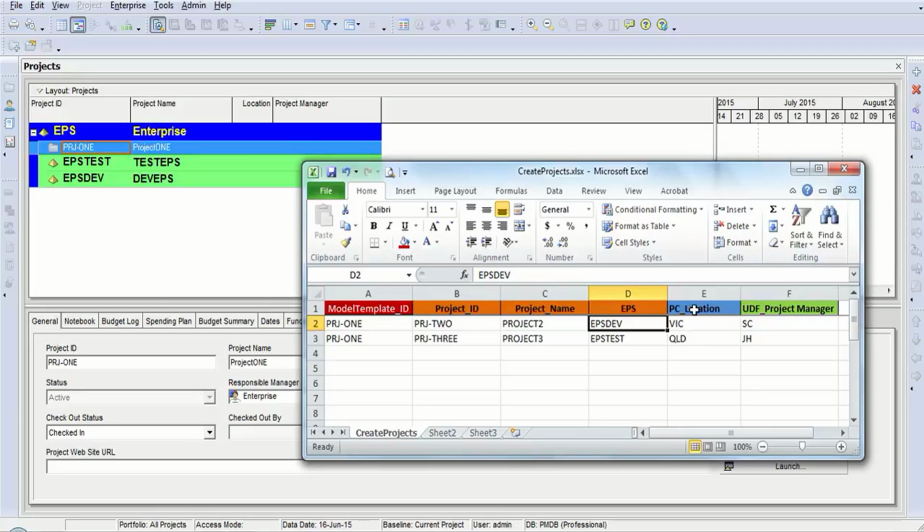The new column is for assigning a project code, so when we create the project we want to assign a project code for location. In these projects we will be assigning a project code called Weekend QLD to each of these projects, and then we can populate the UDF, which is a user defined field in P6 at project level. And today we will be assigning the project manager to each of these projects.